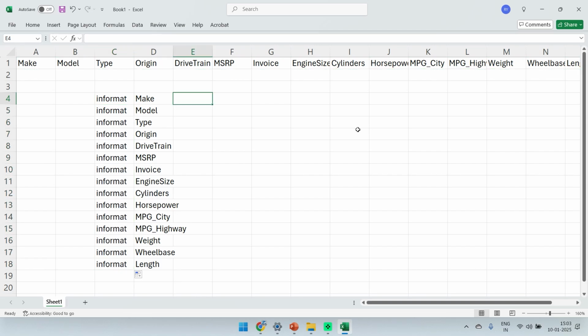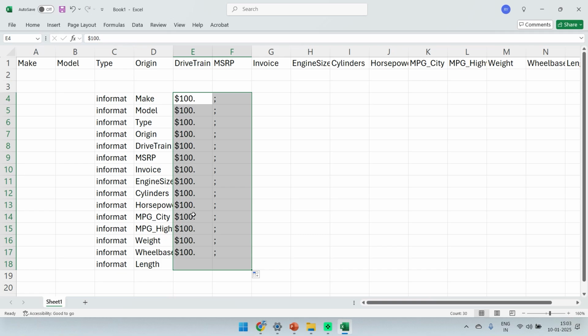Now we do not know what type of variables these are, numeric or character. So by default I am going to read all variables as character, and then we will find out what type of variable it actually is. So I will give dollar and then the size, so 100 dot, and then here I will give semicolon. I will select both and again go to the corner and drag. So now I am able to create the statement to read all the records.